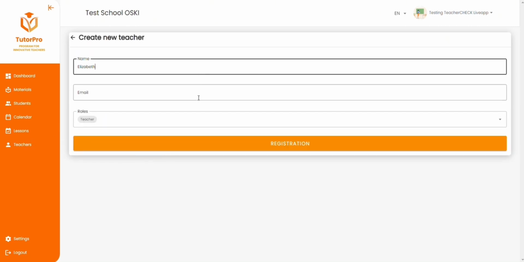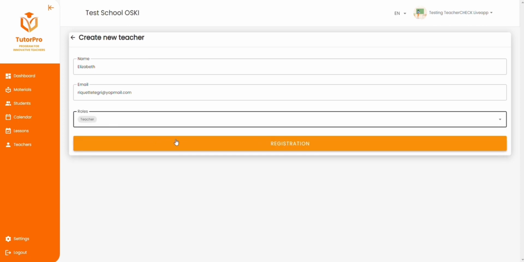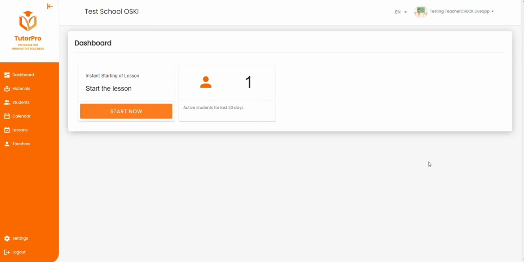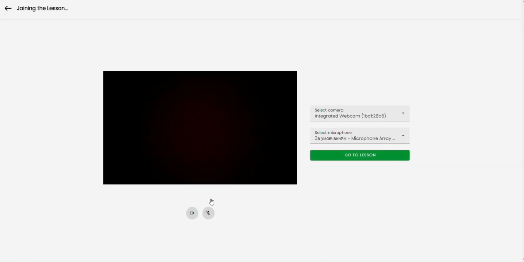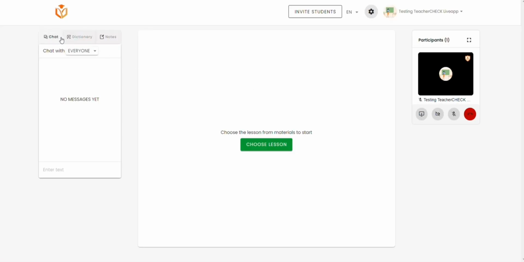We can now move on to adding teachers to our school who will continue creating materials and conducting lessons. And here the most important part begins. We select Start Lesson. Here we can configure the camera and microphone. We enter the lesson module, where there are chat, dictionary and notes, which I will describe in more detail later.